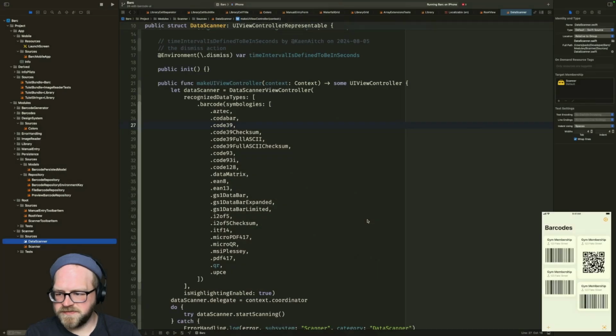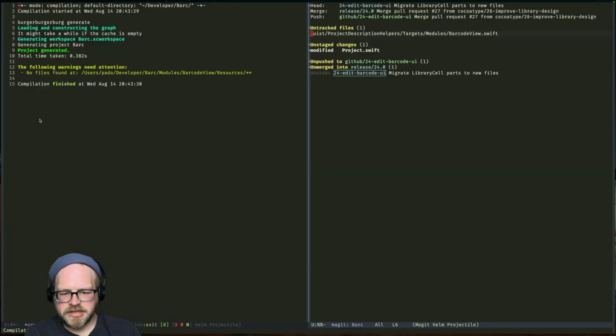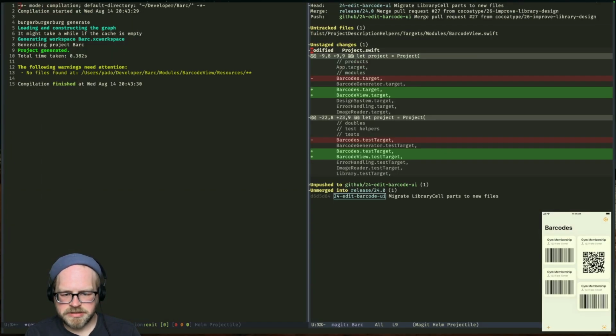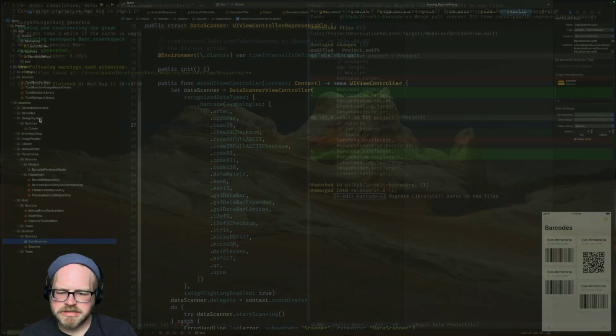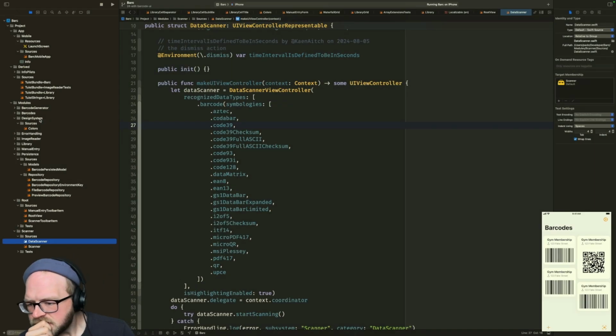And there's no resources files. Did we not add it to the project file? That's this right here, barcode view.target. So why is it not here? We should have a folder for it.